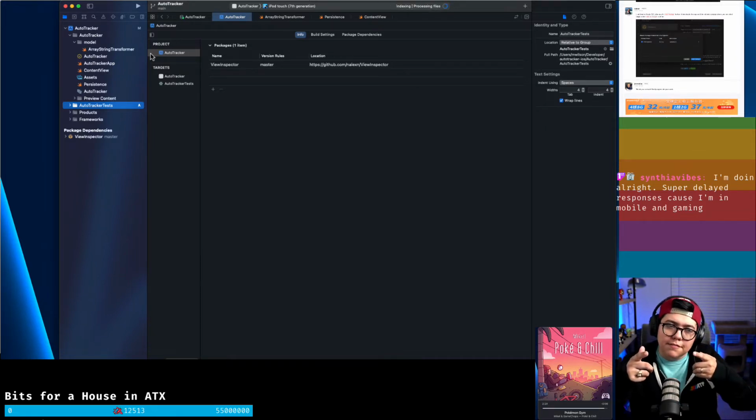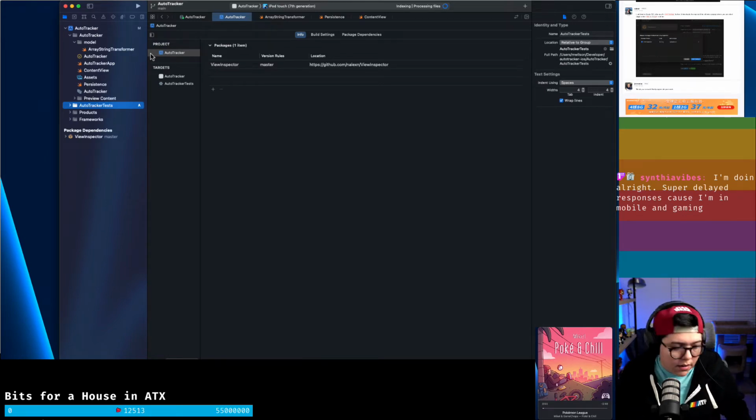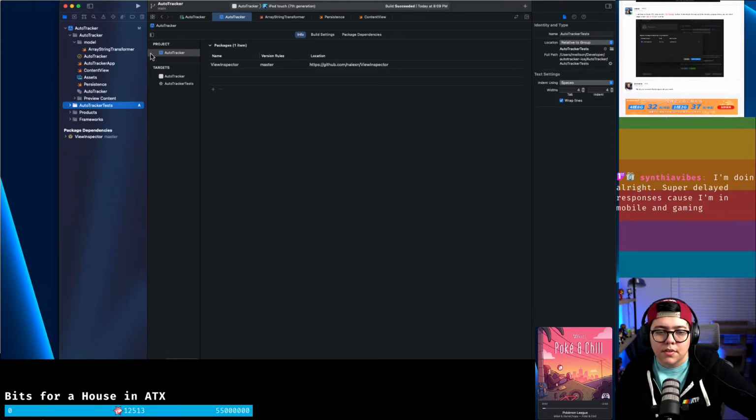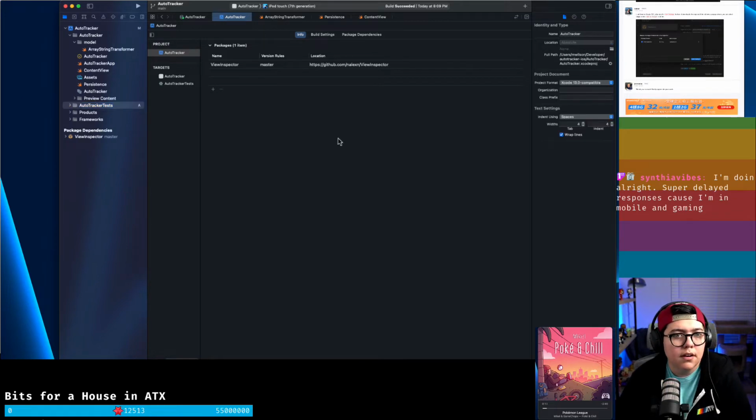Cool. And now I think if I hit Command B, we're going to build. Indexing, processing our files. What do we got here? And is it gonna work? I hope it works. That would be great if it did. Yes, it sure did work.